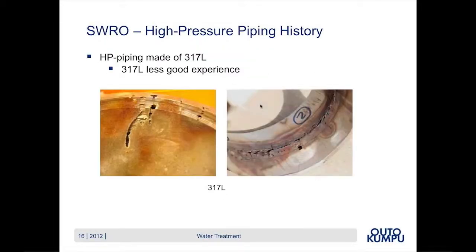This is also true of another 300 series grade, 317L, and on this slide you can see a couple of other examples that Outokumpu has investigated from a plant in the Middle East. As you can clearly see, there's very extensive corrosion.